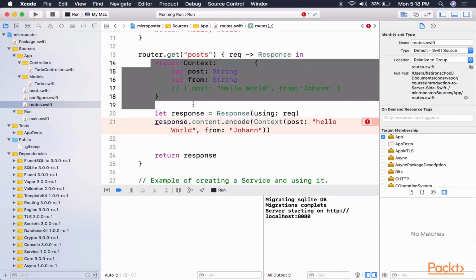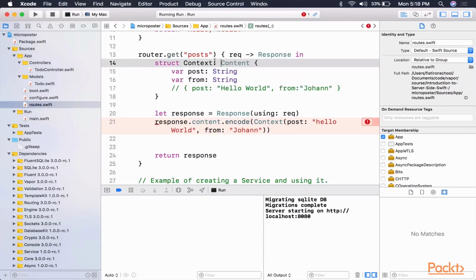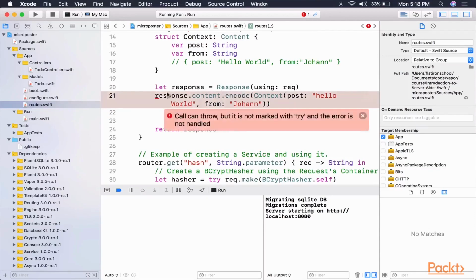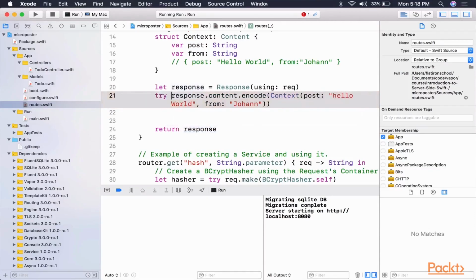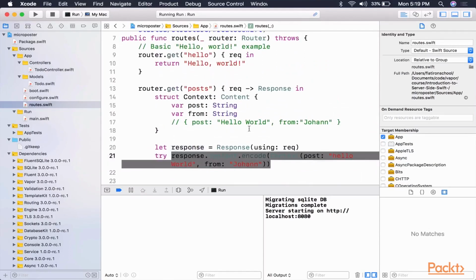We then defined this one-off context struct that will allow us to just generate an instance of a context that conforms to the content protocol. The reason we do this is because anything that conforms to the content protocol is able to be converted to and from JSON. So in the case of line 21, we can encode it into JSON, or if it was coming in as JSON from the request, we can decode it. Now, last thing we need to do is to add try. The reason we're adding try here is that the encoding method throws.